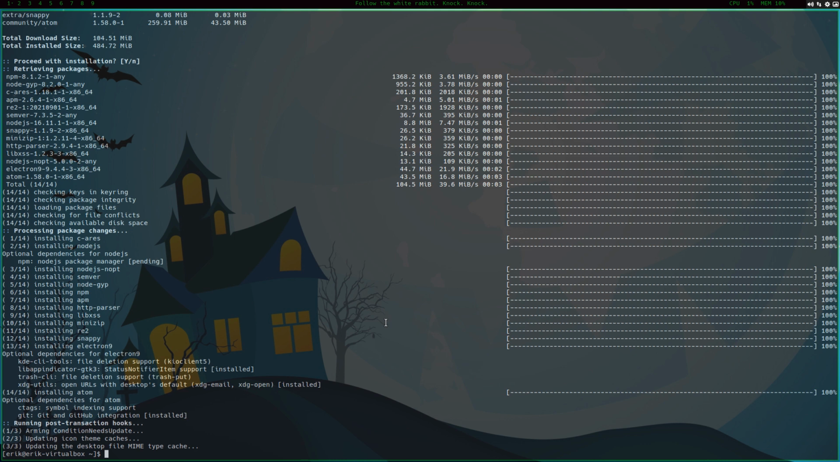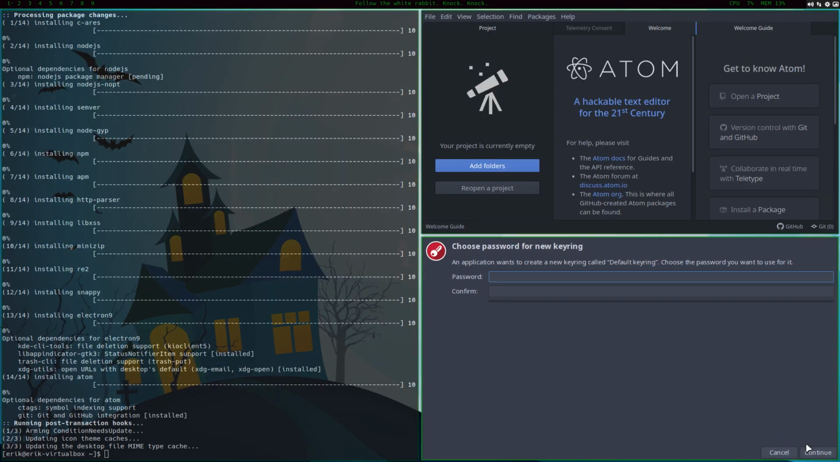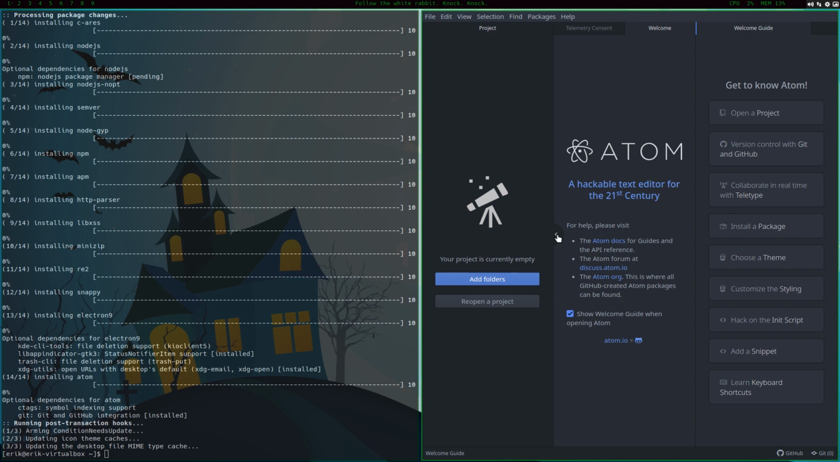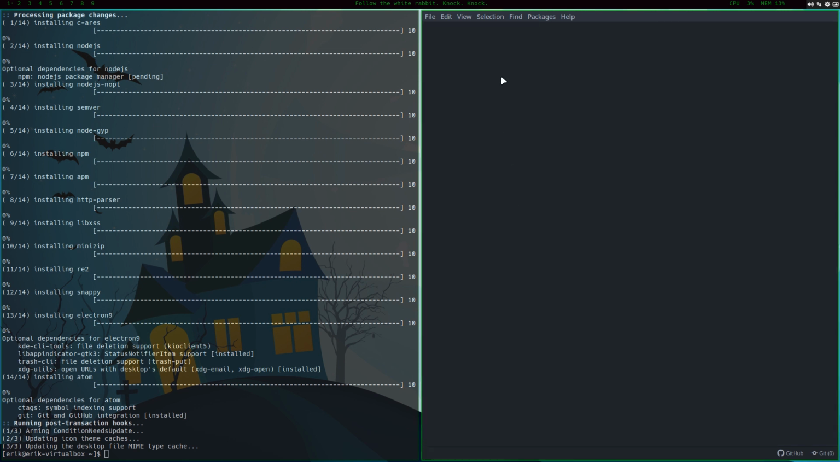So I've got my Atom, Super F2. He knows I've got my Atom. I don't want a keyring at all, so I'm gonna try to skip this thing. He's complaining, is he? Skip. Huh. I just had to move away. My mistake. So welcome, blah blah, show, blah blah, and telemetry, why not?